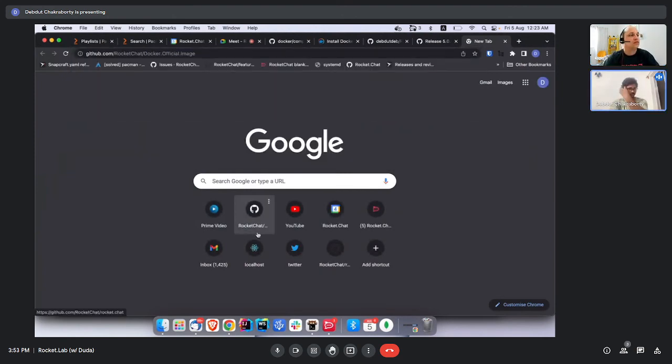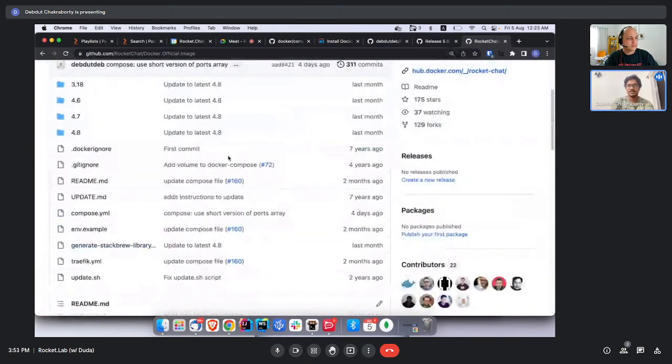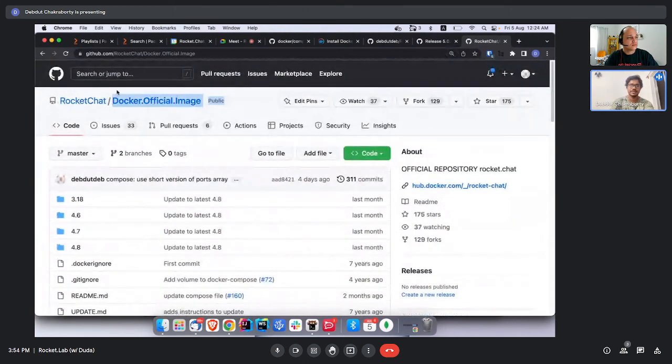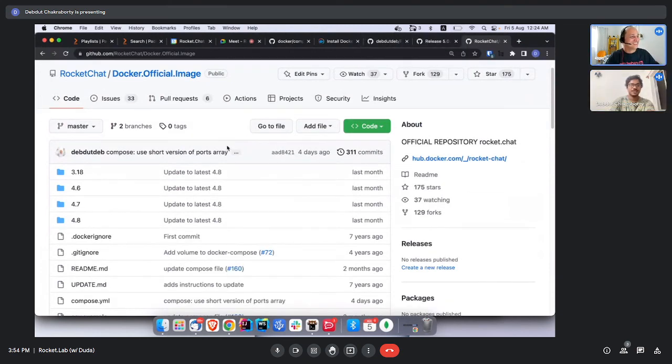Yeah, it's much simpler. The new compose file is located in this repository. It's no longer in our primary Rocket.Chat repository. And my laptop's battery is 12%. Wow, let's be quick.